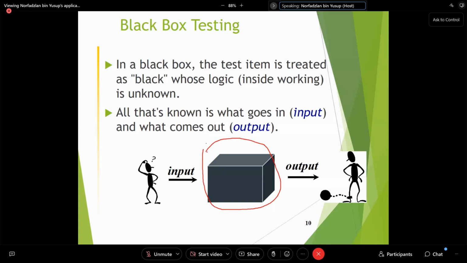So basically, black box testing is where we test the application without having any knowledge about the system, and also without any knowledge of the internal structure or the coding inside of the system. We use black box testing to try to identify bugs or issues in the system. That is why it is called black box testing.